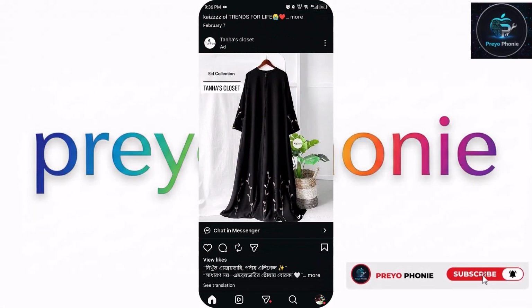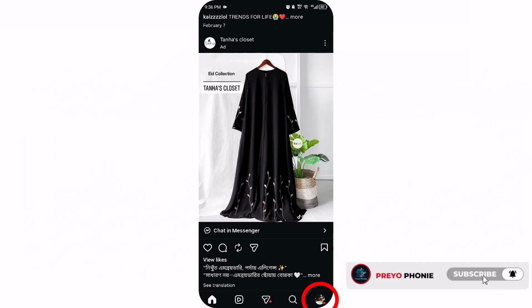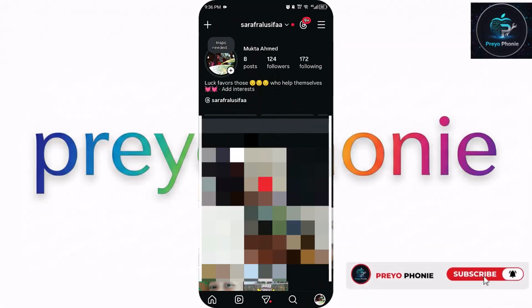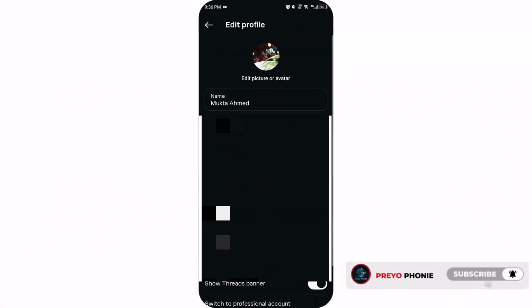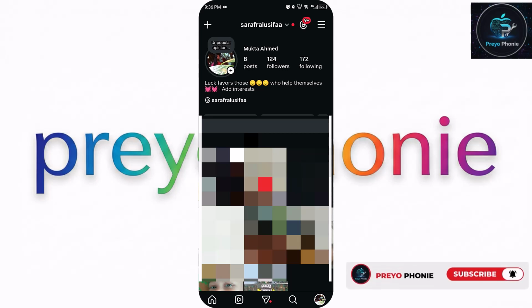Step 3. Tap your profile picture at the bottom right corner. Here you can edit your bio, profile picture, and personal details. You can also see how many followers and following you have. Your profile represents your identity on Instagram.